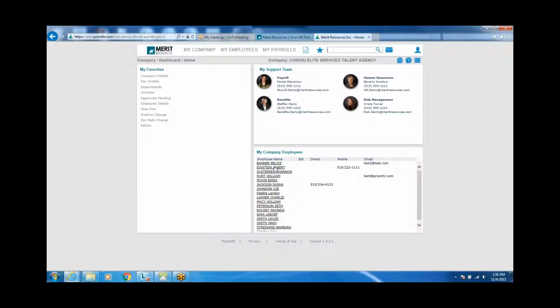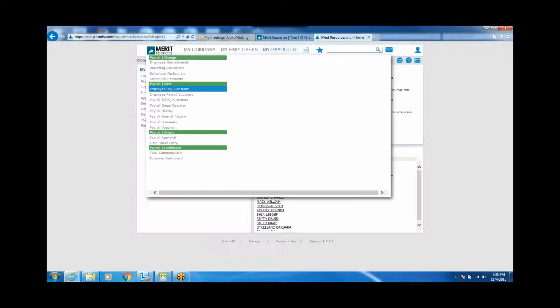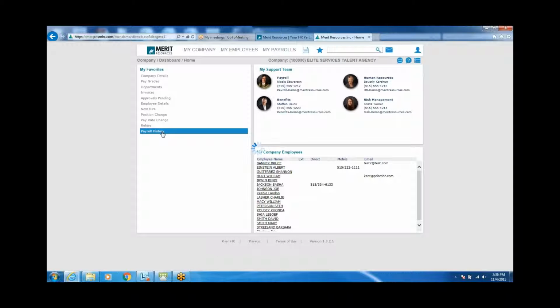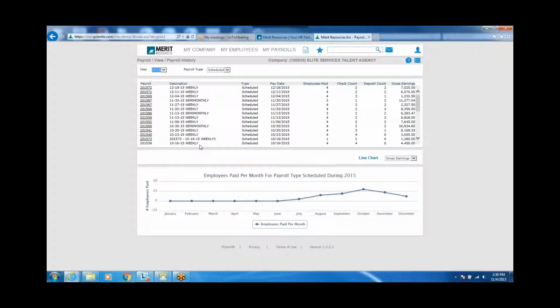In order to access your payroll reports, you would go to My Payrolls and Payroll History. This is one that you may want to add to favorites if it's not already out there. So in this case, I'm going to add it to favorites. And then from my home page, I can just go to the Payroll History screen.